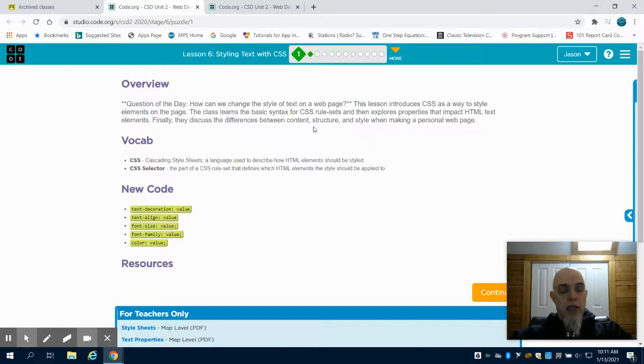This is lesson 6 in the web design unit for code.org. We're going to start styling with CSS coding. What we're going to do on this one is add our style sheet, which is referred to as CSS. And we have different CSS codes that we're going to look through this time. We can see here different text coloration, families, colors, and those types of things.